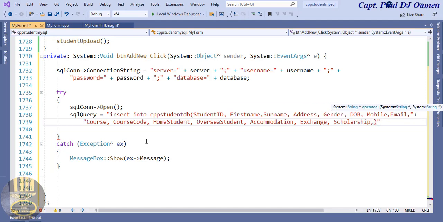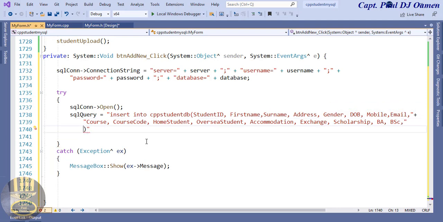And we then have BA, comma, BSc, comma, let's close that, press enter, MA, MSc, comma, PhD.